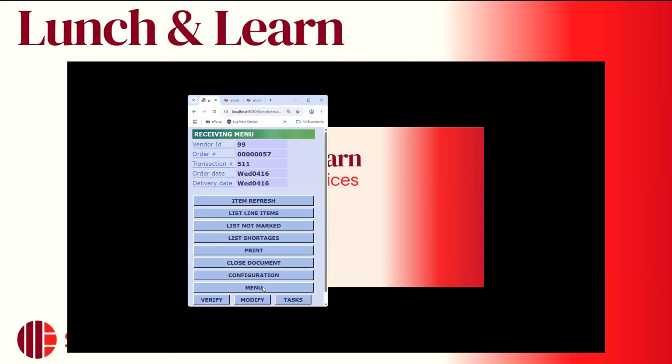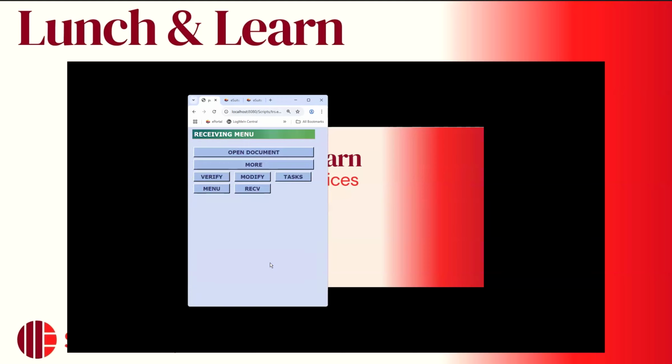Again, if you do go back to the main menu and you don't suspend or close the document, it will automatically suspend the document. It won't ever close a document on you without you specifically telling it to. The reason being is that this is when it affects inventory, all of these cases will be added to your inventory once you close it. I'm going to go ahead and close, go back to the receiving menu.